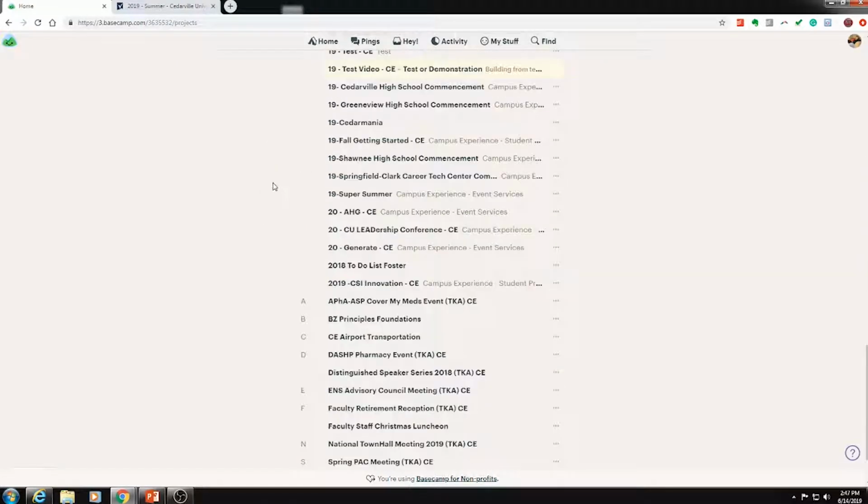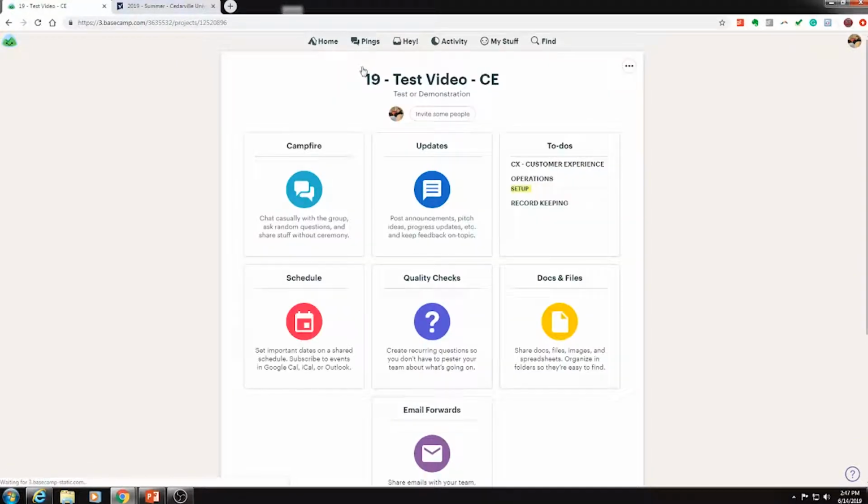So I save that. It's going to set that up. When it's ready, I click on it. When I get here, you'll notice that all the things are named right. Campfire, updates, to-dos, schedule, quality checks, docs and files, and emails. Those will already all be there. We'll even have some of the to-dos already set up for you.